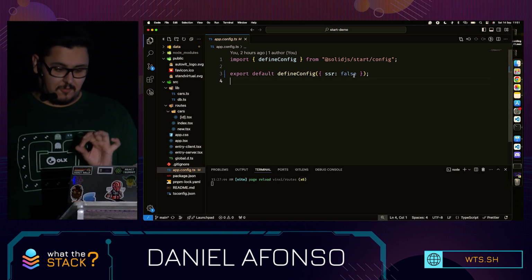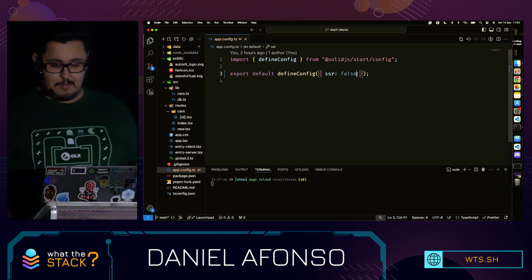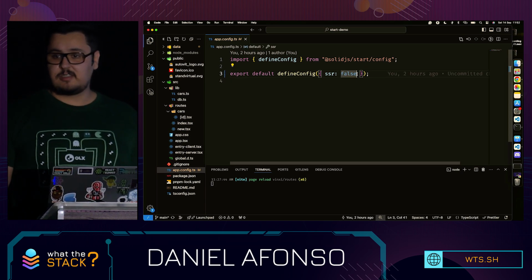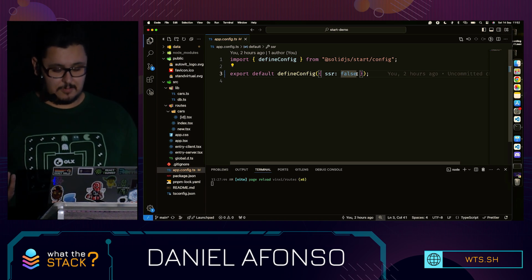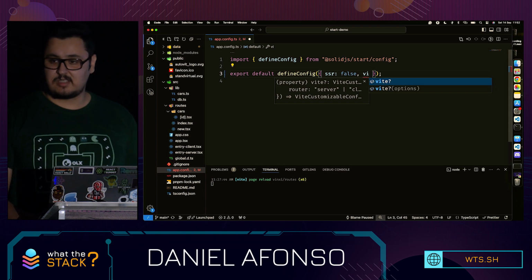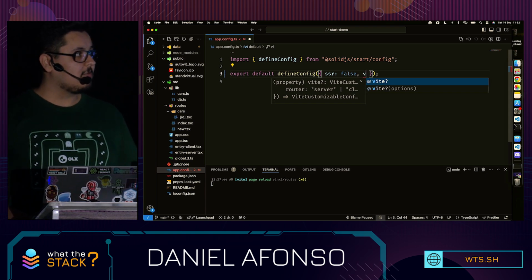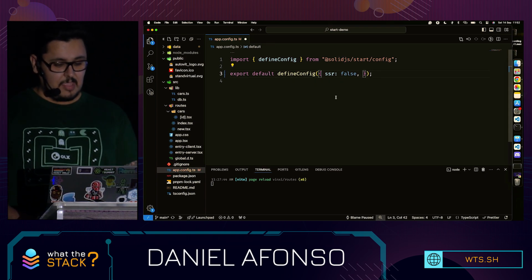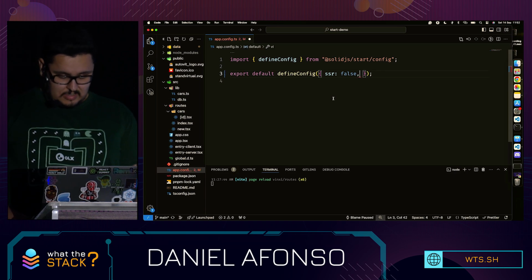And that's important for reasons we'll see in a bit. But this defined config, like I said, Vinci is a layer on top of Nitro. It's a layer on top of Vite. So if you want, you can pass your Vite customizations there. You can pass some middlewares. You can do whatever you want here. This is highly customizable. So let's get this out of the way.